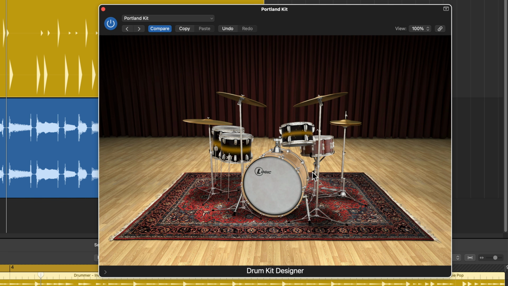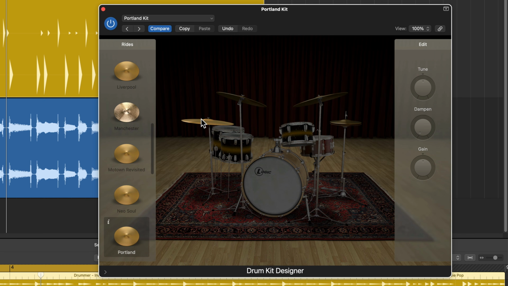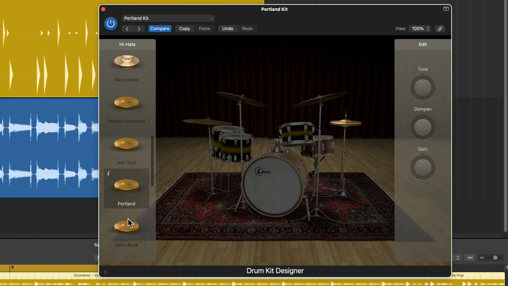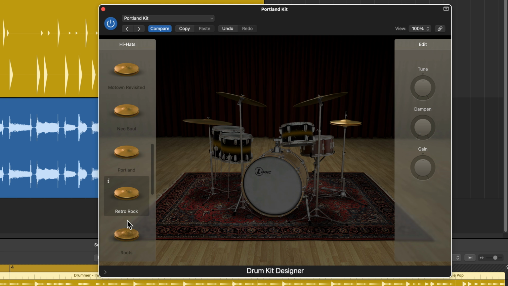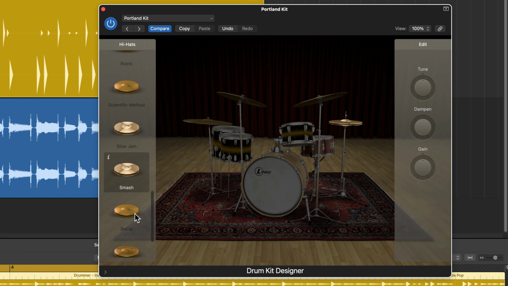And you're not just limited to the batter percussion. You can do this for the hi-hat. You can do this for the crashes and the ride. Let's find a different hi-hat. I think that's the same one. Cool, let's dampen that hi-hat a little bit. Tune it up a touch.